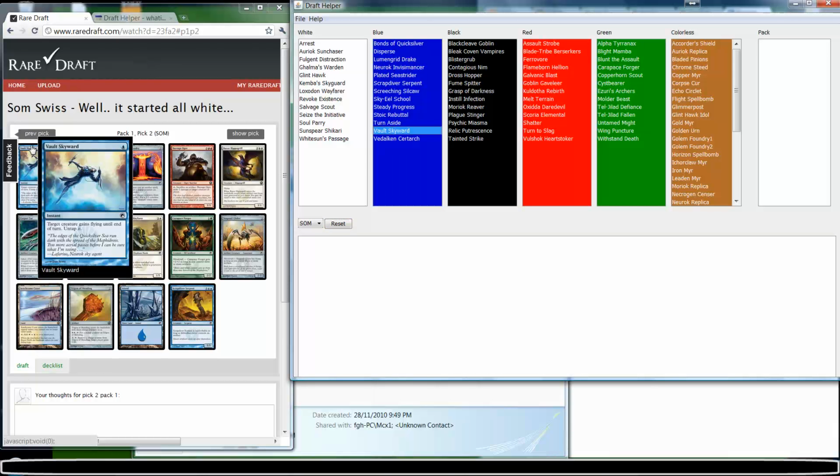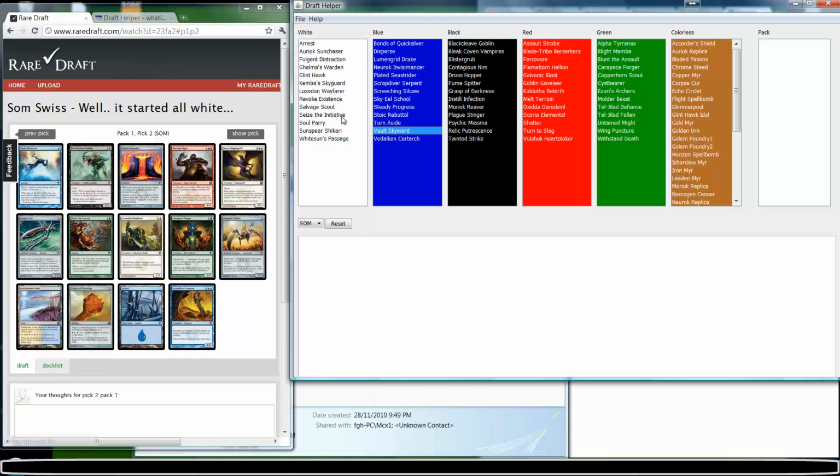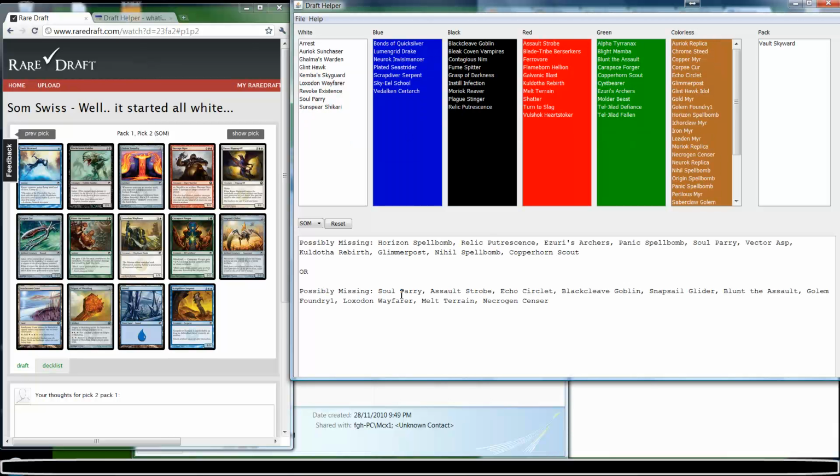Well, you say, what's the first card? You can add them in any order, but let's just see. We've got a Vault Skyward. So you find Vault Skyward. The easiest way to do it is probably just type blue V and then enter or click, depending on how quick you are. And you click Vault Skyward.